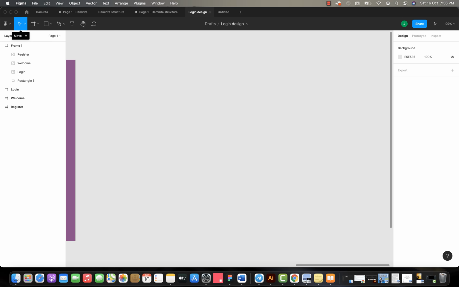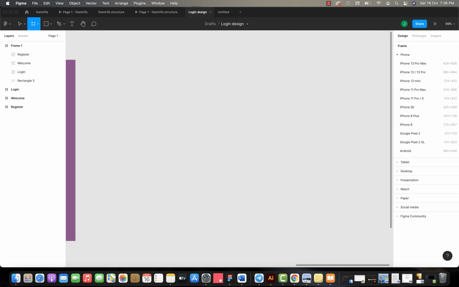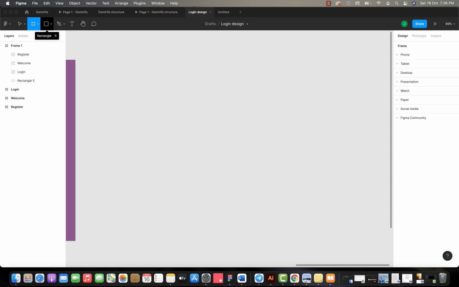The move tool allows you to select a design or an element in the work area and then move it around. Next to it, we have the frame icon. The frame enables you to create the artboard that you do your designs on, right? So the frame tool, when you tap on it, you get a lot of options on your left here. You see there's a phone option, there's a tablet option, there's a desktop option, there's a presentation, and so on and so forth.